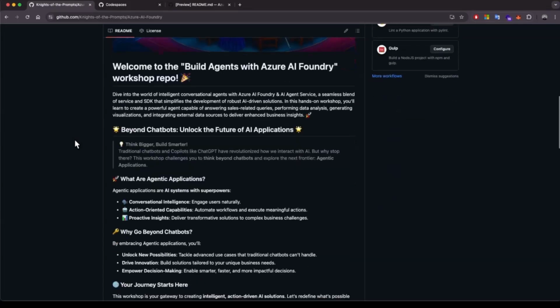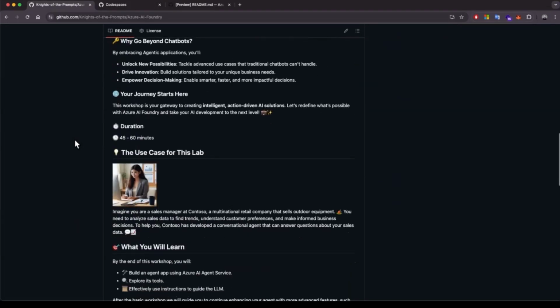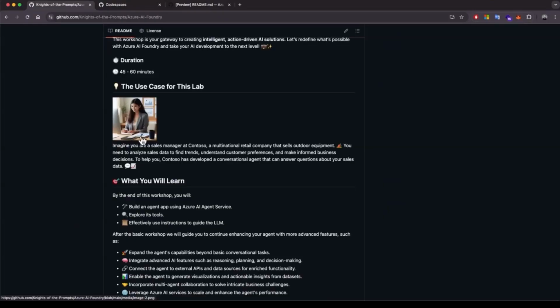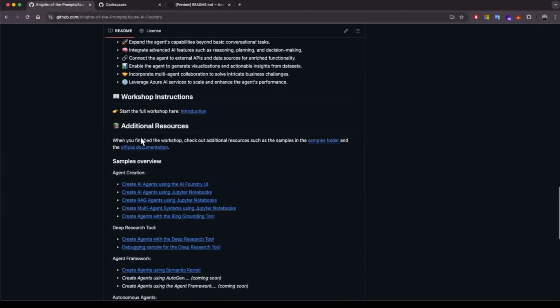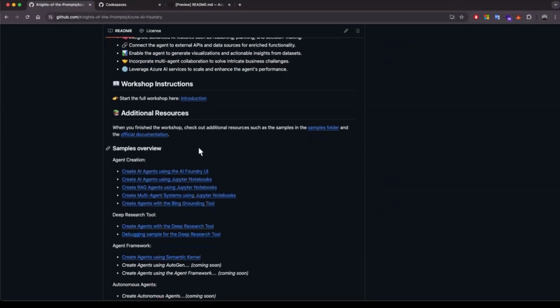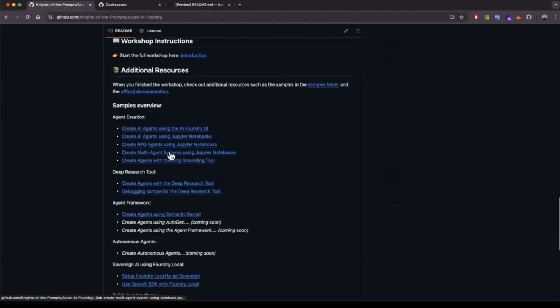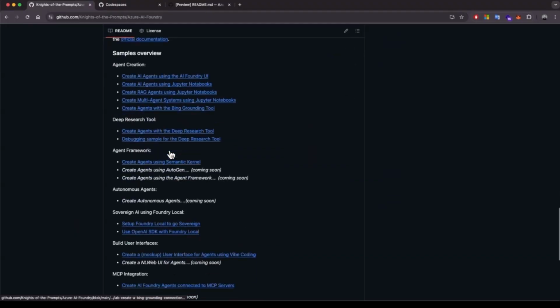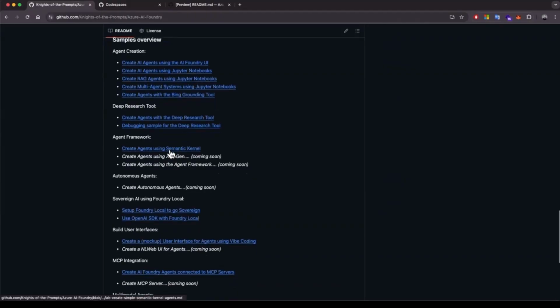It has a lot of information. I'm going to skip these generic things here, and the use case I already explained. Workshop instructions start here at the introduction. And before we dive into that, I first want to show the rest of this markdown page, or this README, because the samples overview is given at the bottom here. And you can also find them in the file directory by browsing through the folders.